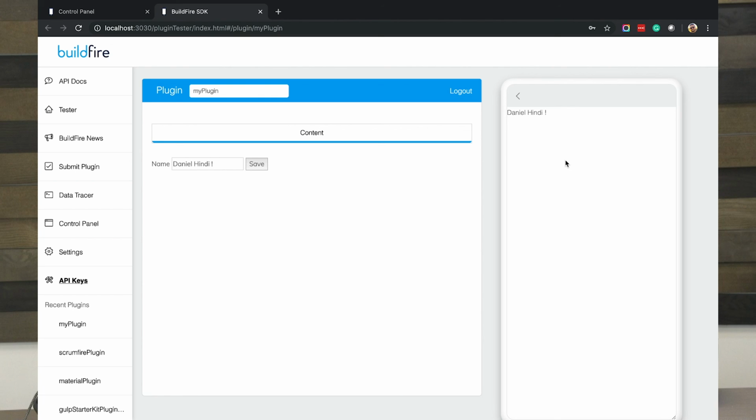Now, the CMS and the BuildFire data store is shipped automatically to the device itself, so a mini database is actually represented within the app on the native device. And this is both for Android and iOS.